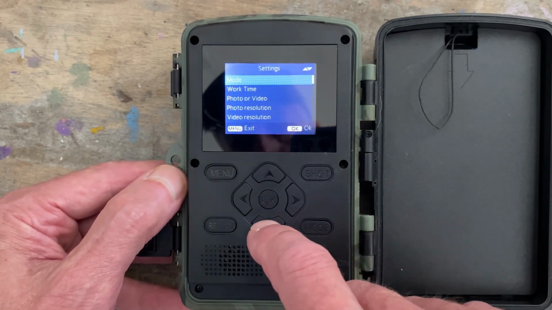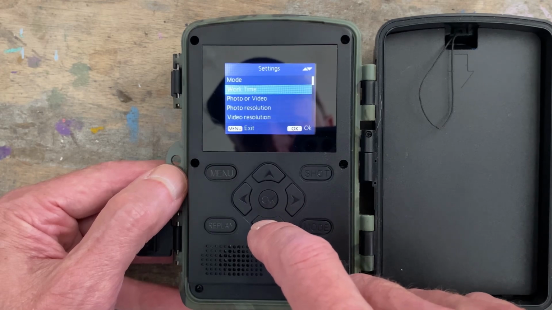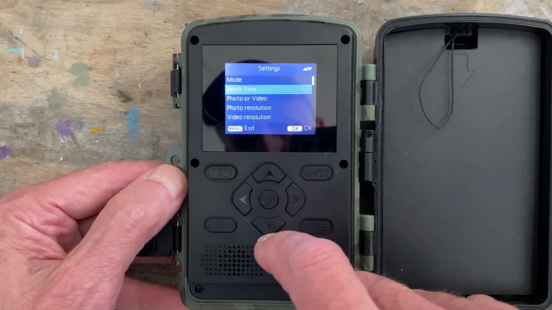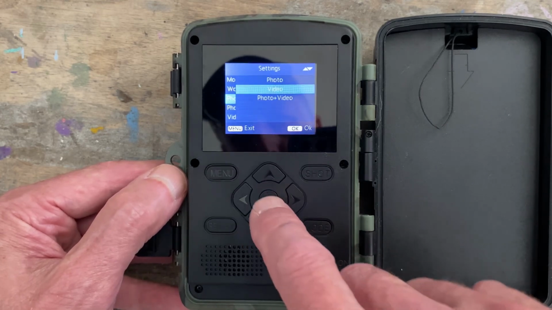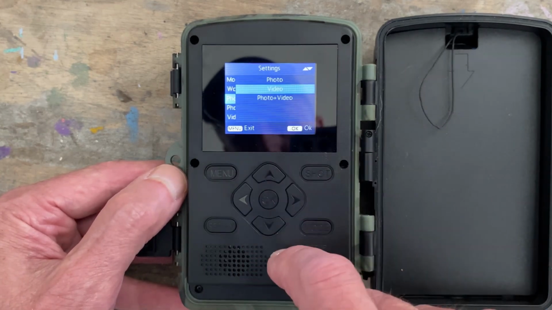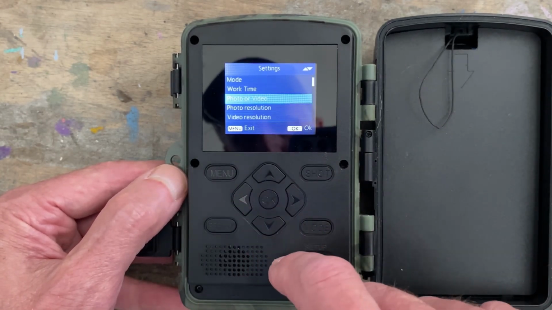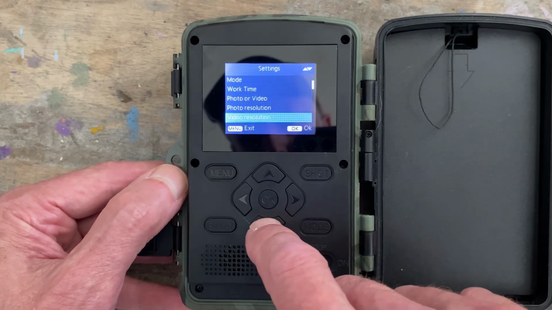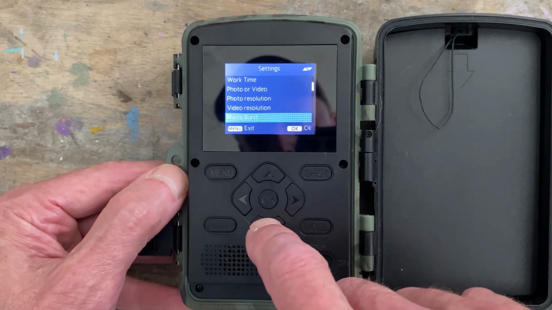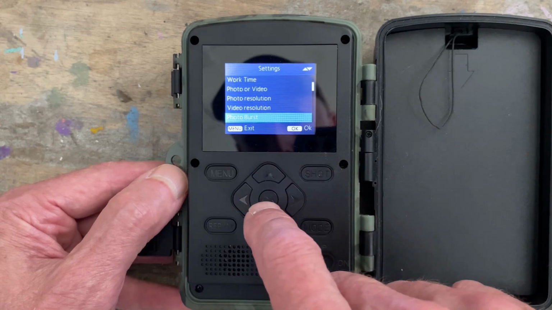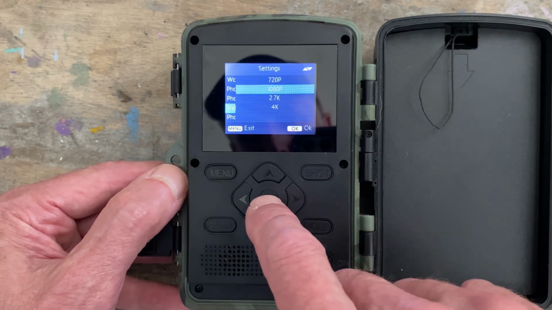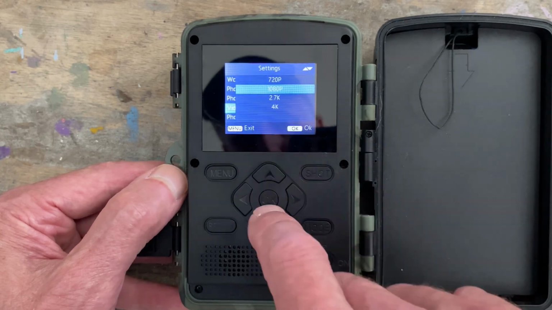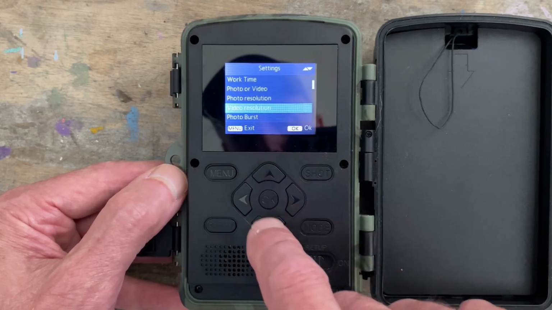So work time, that's what we're going to go into. But before we set up the work time, I'm going to go into photo or video. And yes, we have it on video, so I want to select that. And you can check your video resolution. I didn't even know this one had photo burst. That's cool. So video resolution, we'll check that. We're at 1080p. We can go up to 4K, but I'll keep it at 1080p.